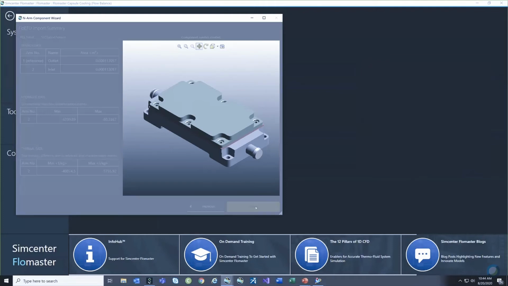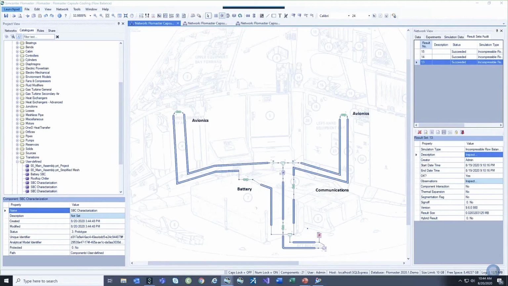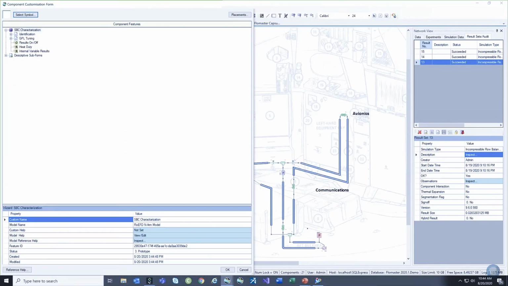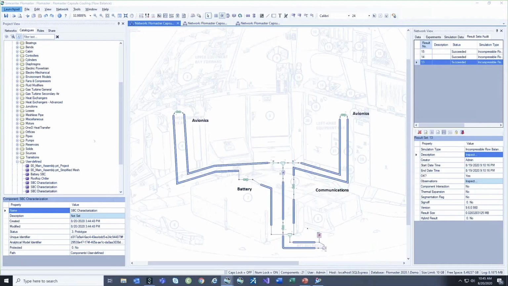Only click once. Now, from here, what I can do is get my image where I like it. I can take a screenshot. That's going to become my component symbol. I can look to see that my thermal data, my hydraulic data, my branch data all looks good. Then I'll click Create. And that brings up a component customization form that's showing up on the wrong monitor.